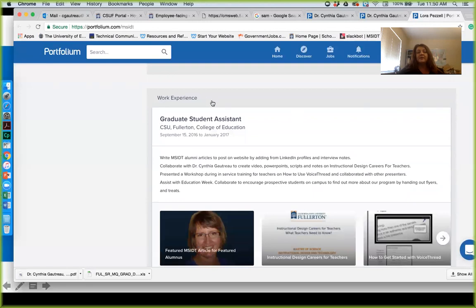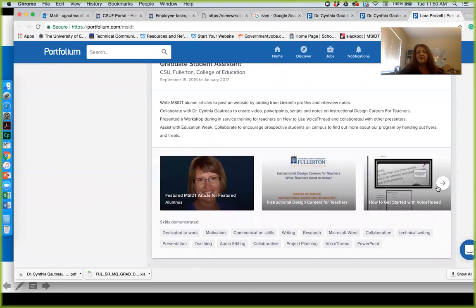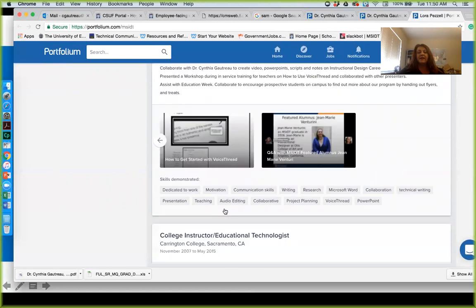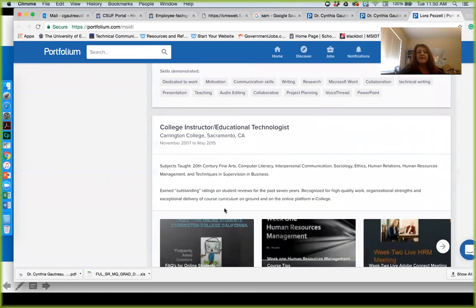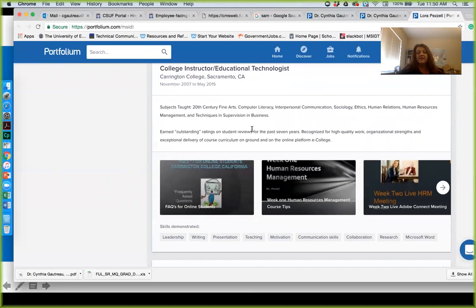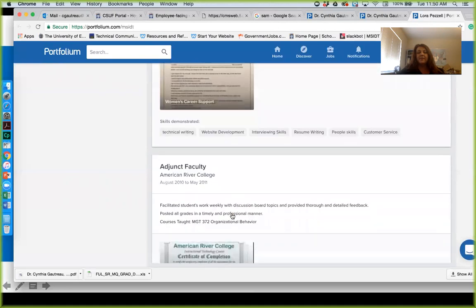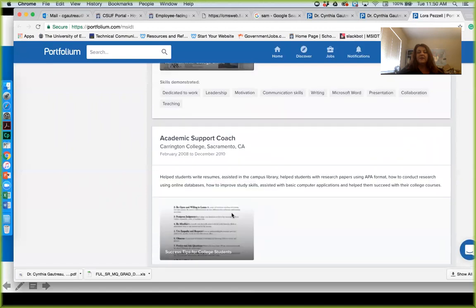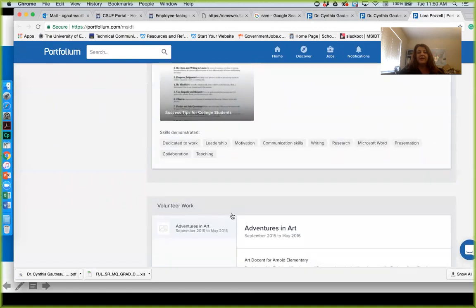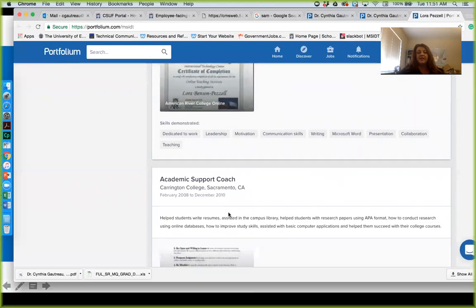Here's some related work experience. When you create your portfolio, always only include relevant work experience. So she was a graduate student assistant, and these are some of the projects she worked on while she was working as a student assistant. She was also a college instructor and an education technologist. And again, here's some information that she included. So you can include just about anything you would like to. I would go in chronological order, most recent first, just like she did here.